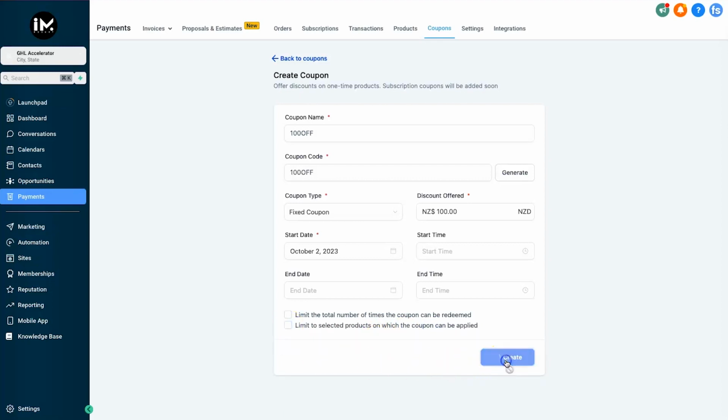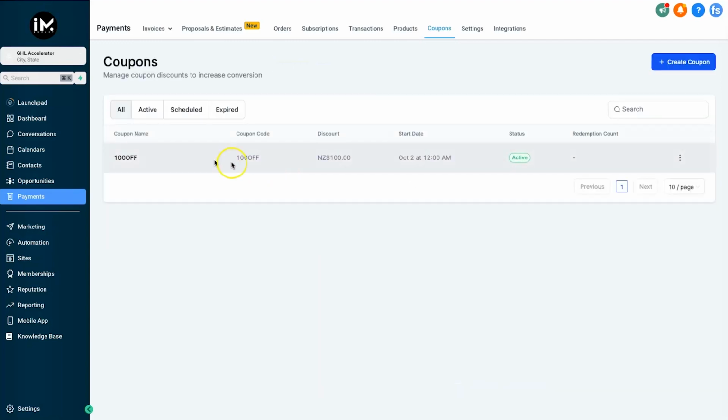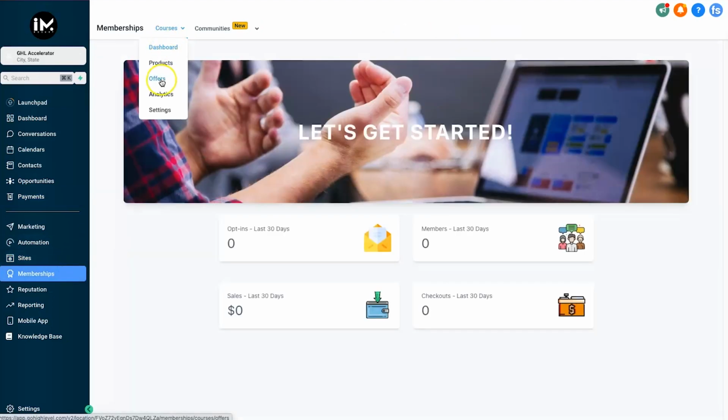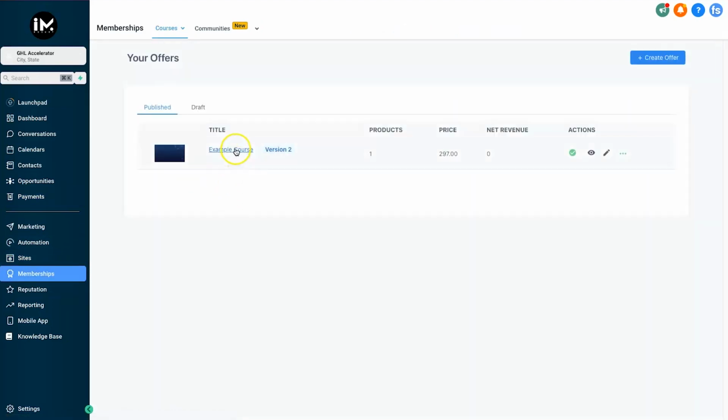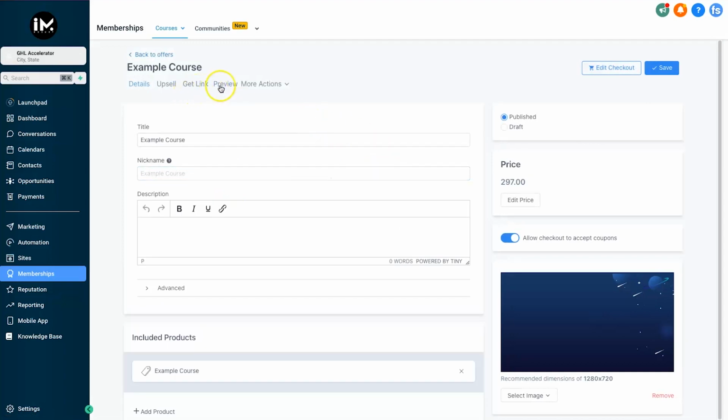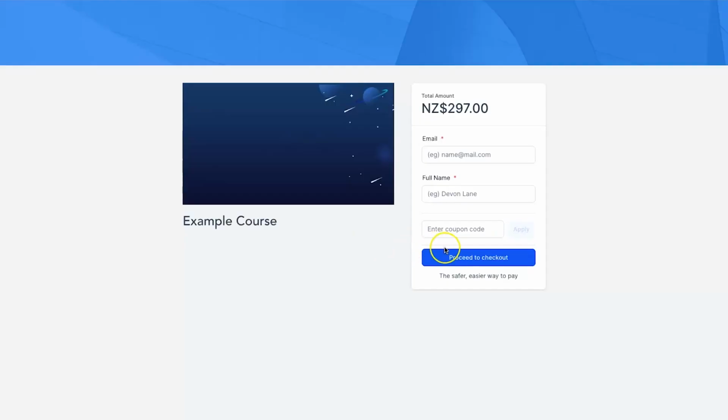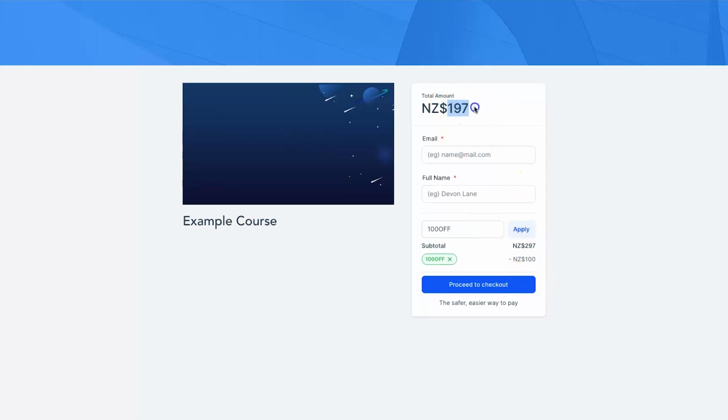So I'm going to click on create. All right. And just in a few seconds, the 100 off campaign has been created. So now if we go back to memberships, if we come back to offers, if we choose our offer here and we go ahead and click on preview, now you will see if we go ahead and type in here 100 off and click apply, the $297 price is now going to go down to $197.